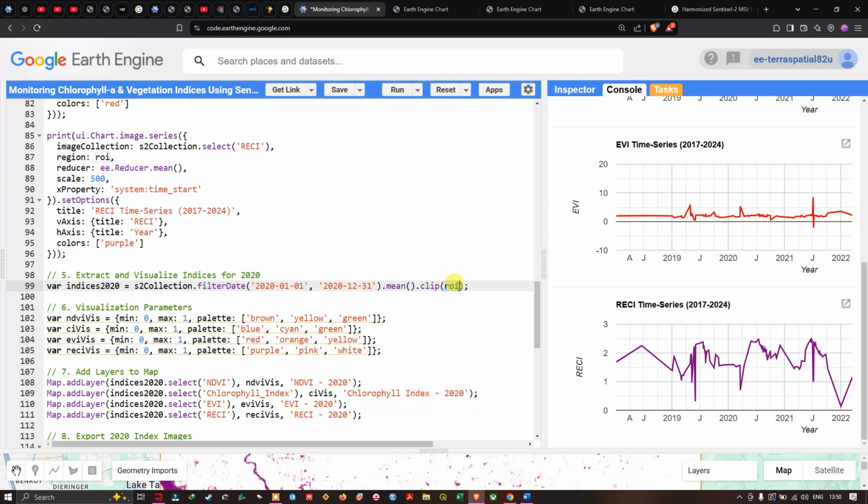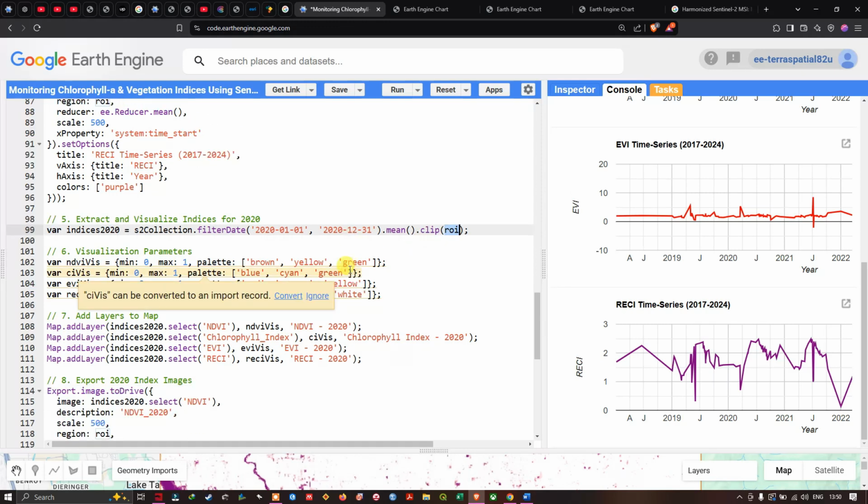Then we apply the visualization parameters. For example, for the variable NDVI vis, that is visualization, we set a minimum of 0 and a maximum of 1, and for the color palette we apply brown, yellow, and green for NDVI. Brown indicates the low NDVI value, and green indicates the high NDVI value.